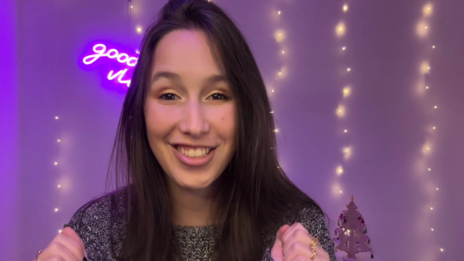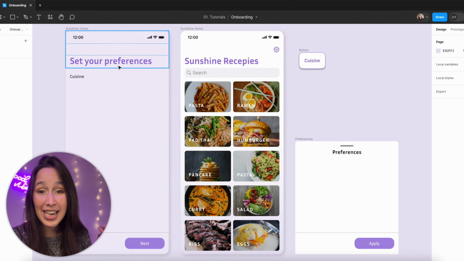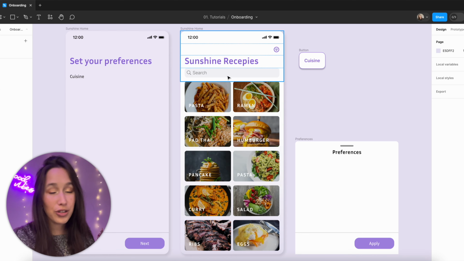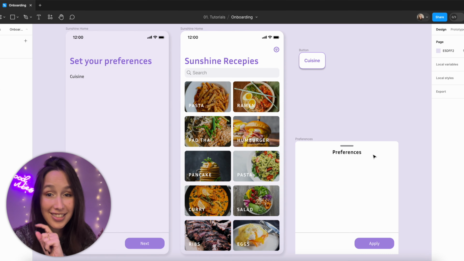Today, I'm going to show you how to use one variable to control multiple things and create a personalized journey. Let's jump in. What we're going to make is this recipe app. In the onboarding, the user will be able to tell us what their cuisine preferences are, and those are the only cuisines that we will show them. We will also allow them to change those preferences later on.